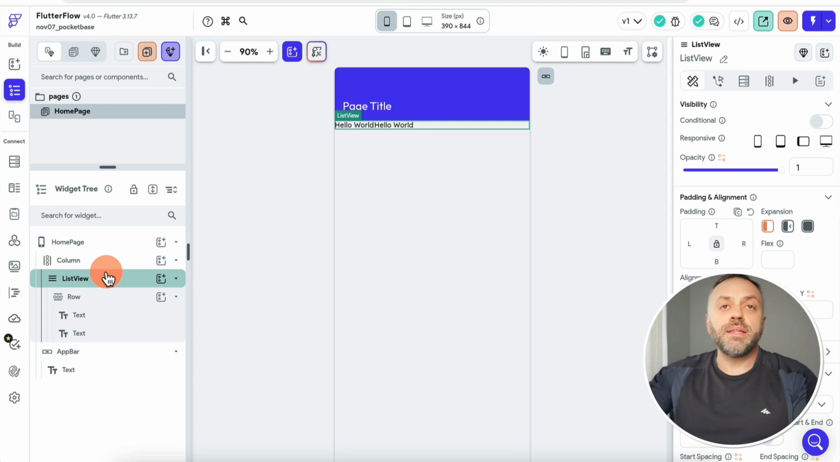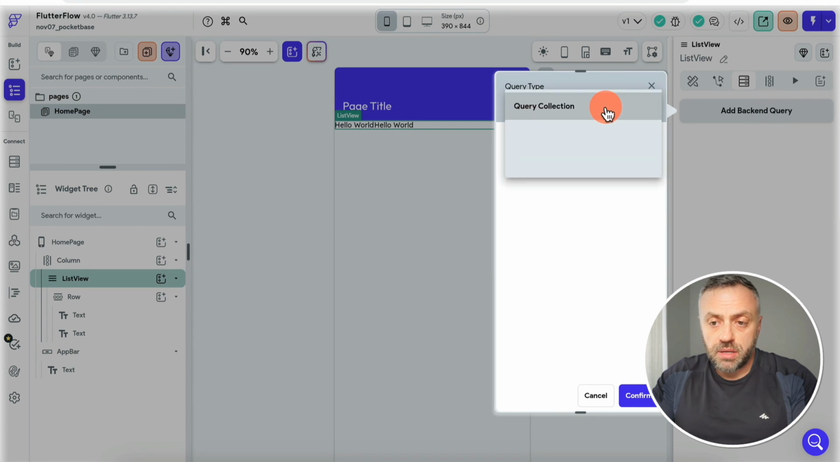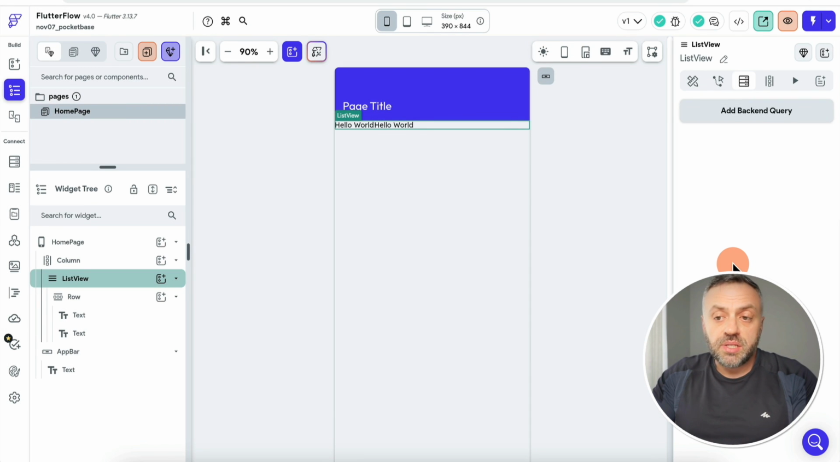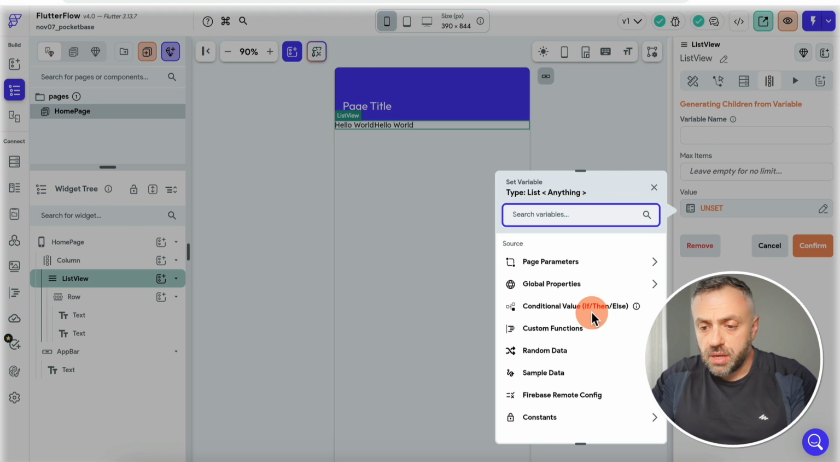and this list view can use the output from the custom action as the source for it. Now, this list view here cannot be loaded from a backend query, right? We don't have that option here. And that is because PocketBase is not natively supported by FlutterFlow. You also can't load it using this generate dynamic children method, right? So if you come by here, you can't access that custom action, right? You can access a custom function, but you can't access the custom action.